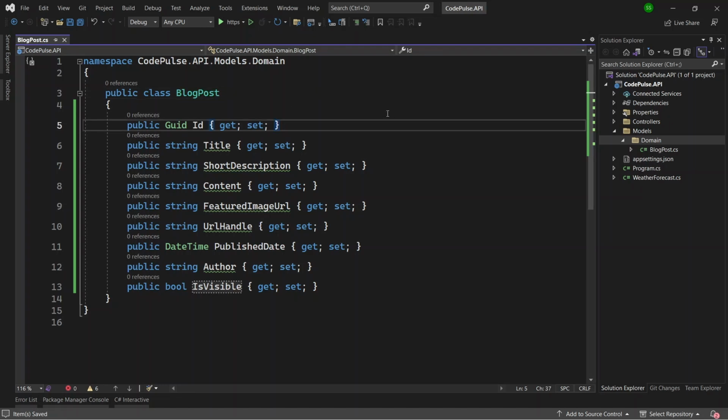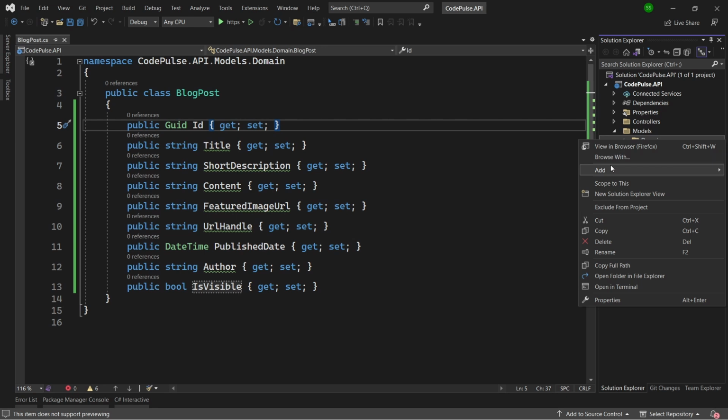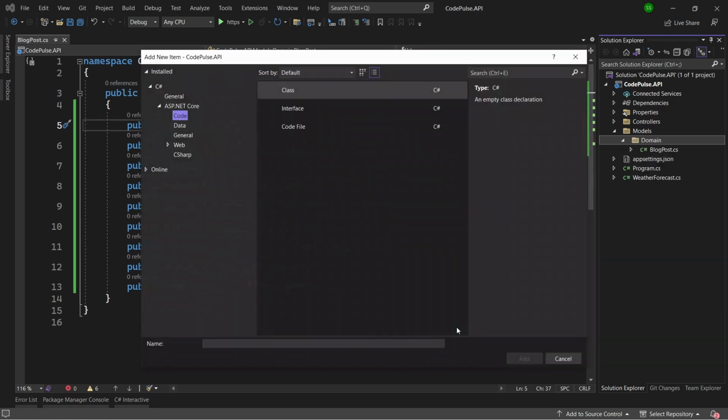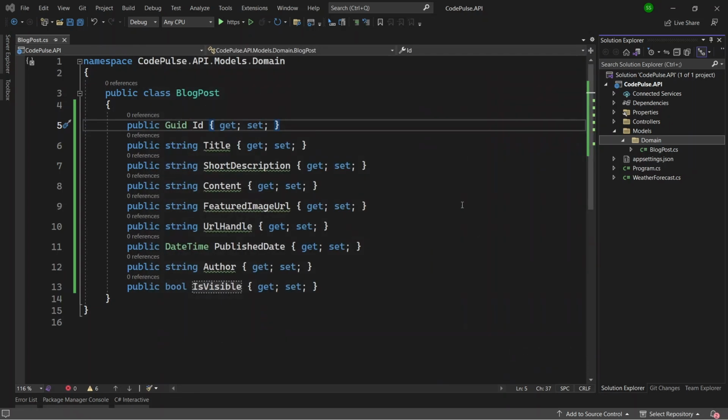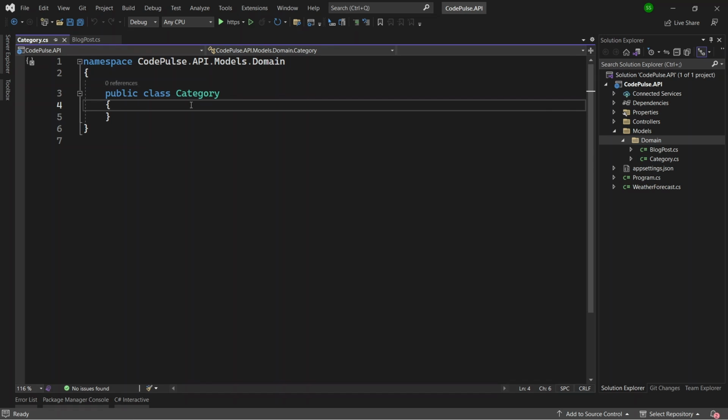Moving on, we want to create the second domain model, which is the category domain model. To create the category domain model, we'll follow the same steps. So right click on the domain folder, add a new class, and rename that to category.cs. Click on the add button to create this domain model. And we will have a few properties for the category domain model as well.